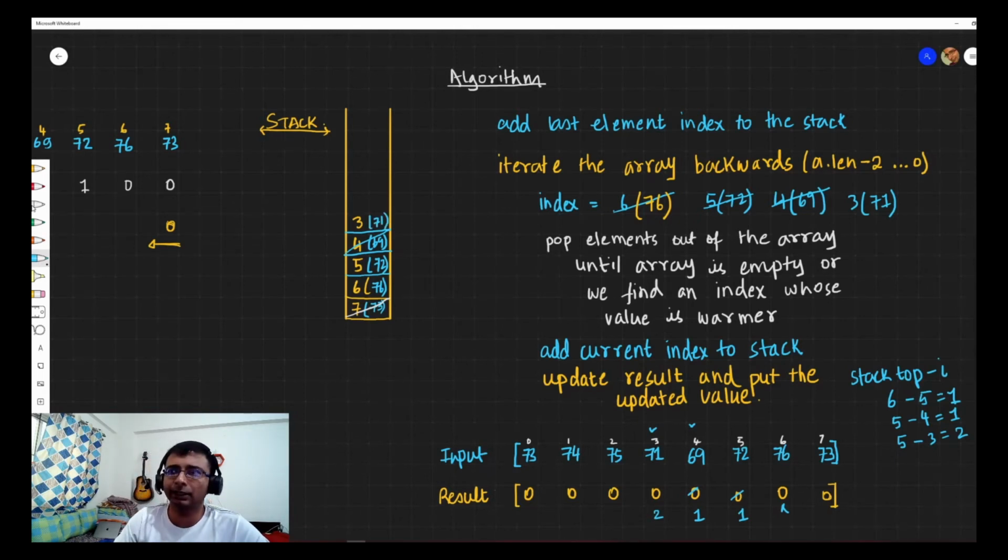Now you see this value that we have removed basically is redundant, right? Because if I get a temperature like 70 on the second day, 69 will never contribute to my result. 71 will always do, because 69 is 2 days apart. So I am removing the smaller values that hold no relevance to me at this point of time. Okay, so we move ahead, and this now comes to the index 2, which is 75.